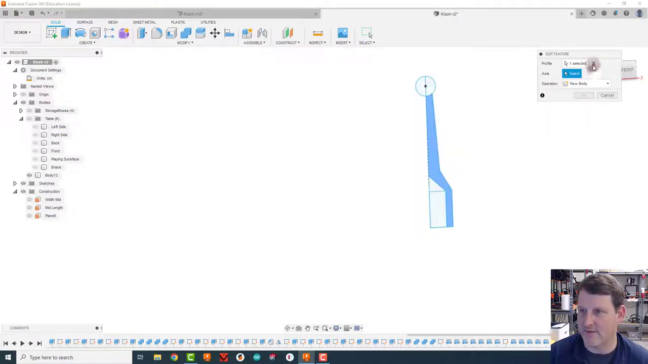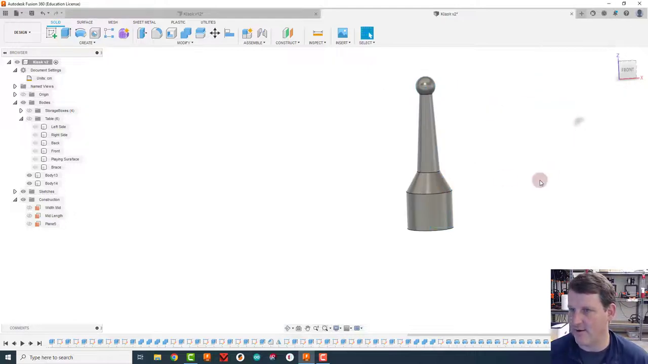Whoops, let me get rid of the axis, I guess. I can now select as many profiles as I like. That's what I want to have. I want this shape, the hole, to be that shape instead. My axis is this one, and okay.